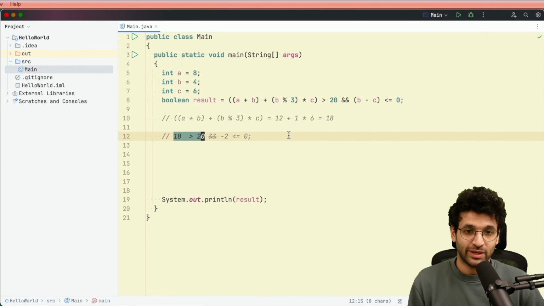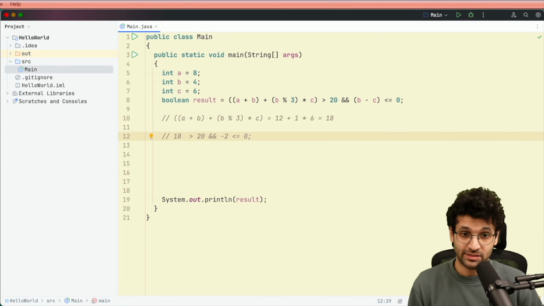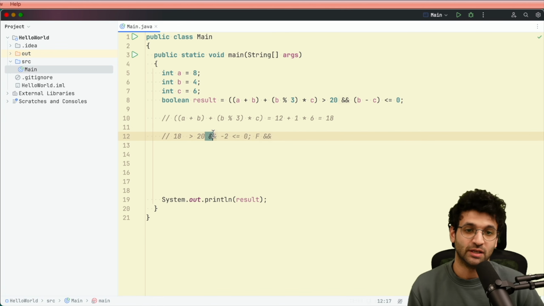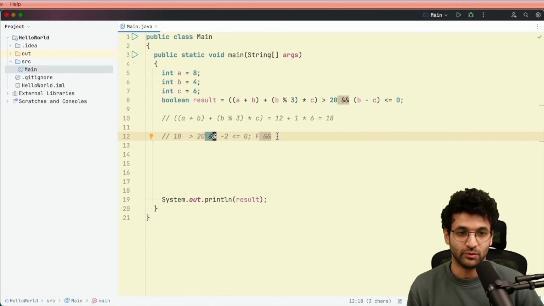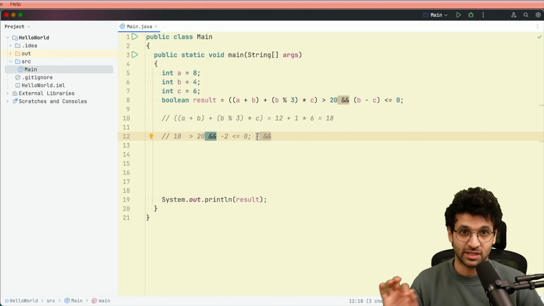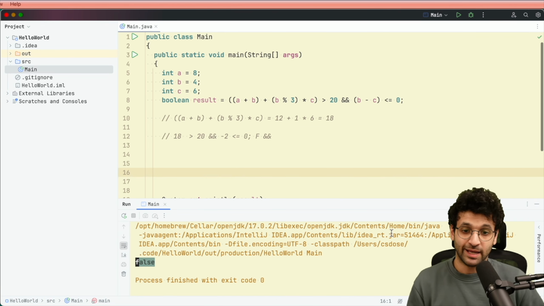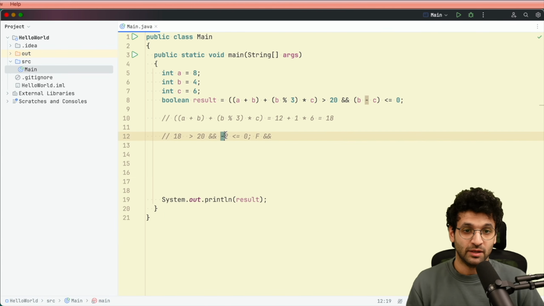So is 18 greater than 20? The answer is false. 18 is less than 20. Now, since it's an AND operation, I don't really have to compute what's in here, because false and whatever it is, whether it's another false or a true, is going to produce false. So I can run the code without having to compute the other one, and I know it's going to be false. And the other one is minus 2 is less than or equal to 0. Well, that happens to be true. Minus 2 is less than 0.